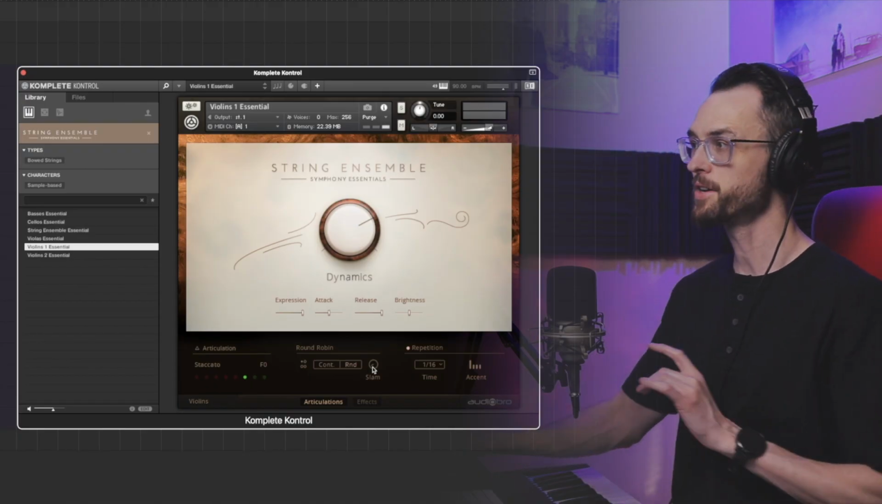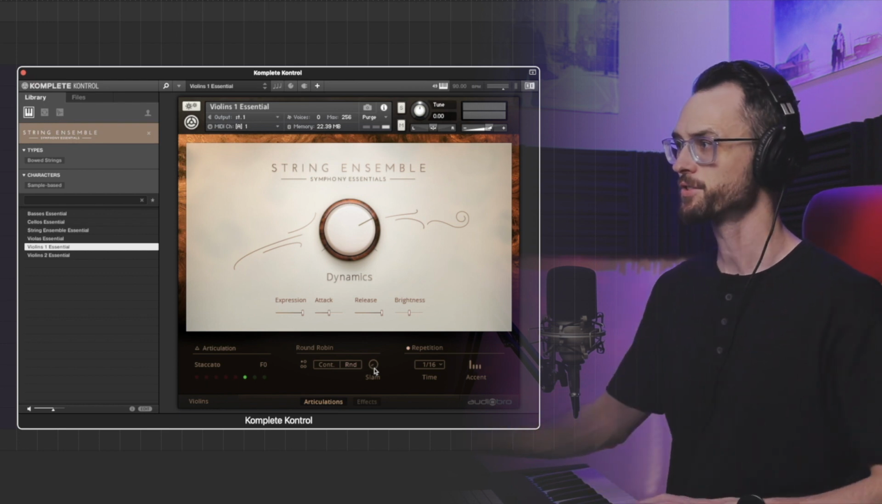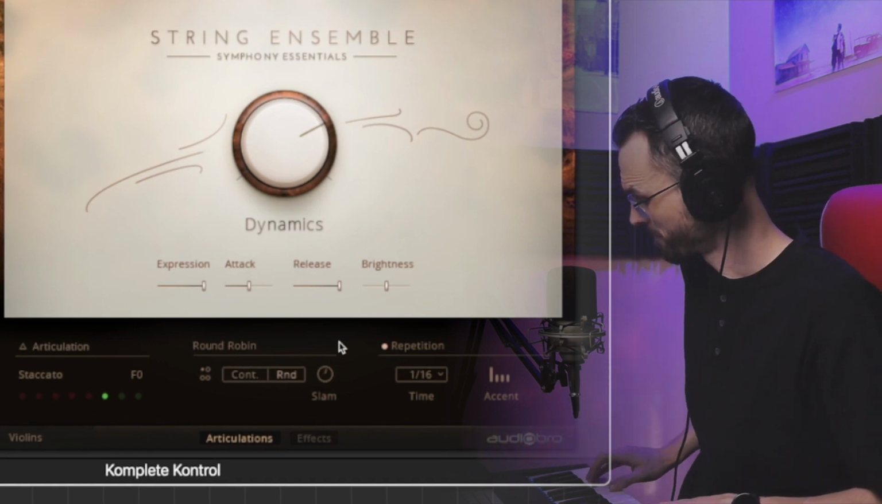Side note, if you are like me and you're trying to produce those really big sports anthemic sounding hip hop tracks, use this slam knob because it's just a compressor that just makes it beefy.